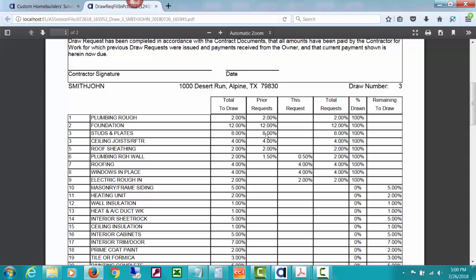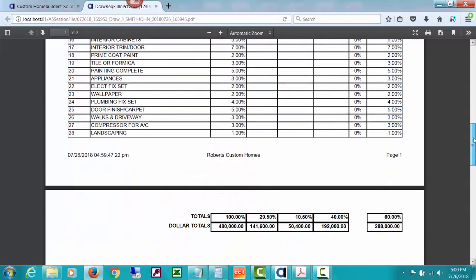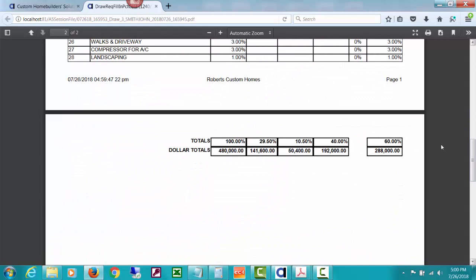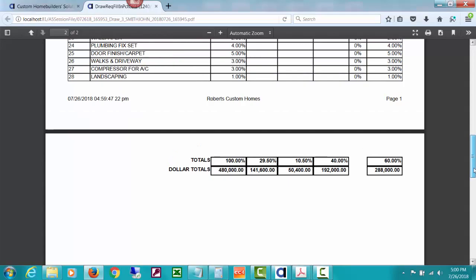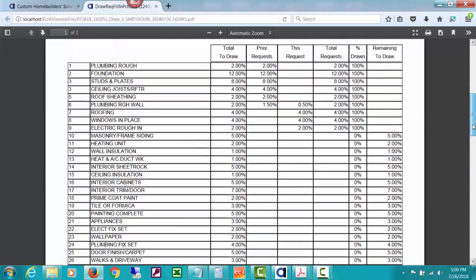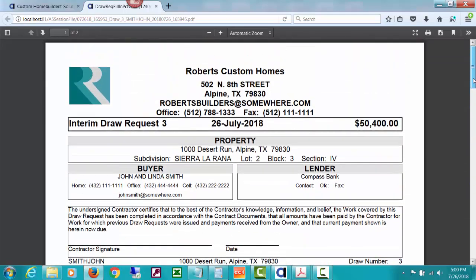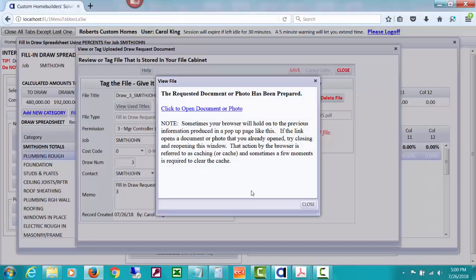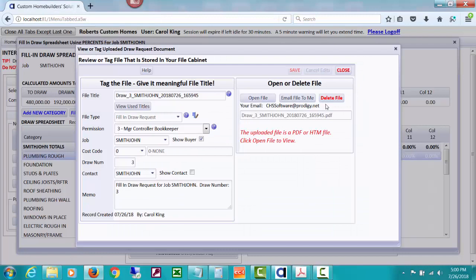So this would be a combination of column 1 and 2, the prior requests, the percents for this request, all the total requests, how much has been drawn with both of those together, and remaining to draw is over here, and your amounts. And this is the column for this draw. It just happens it cuts to the second page, but we have the exact number of categories that makes it go to a second page. So anyway, that's also stored in the file cabinet, and draw 2 would have been stored in the file cabinet.